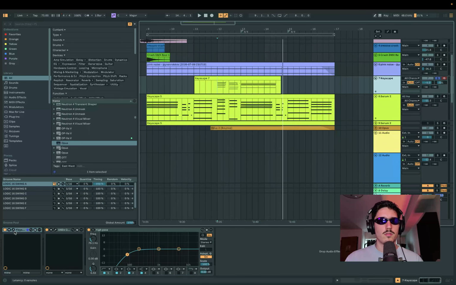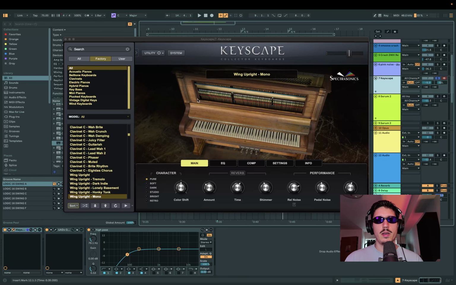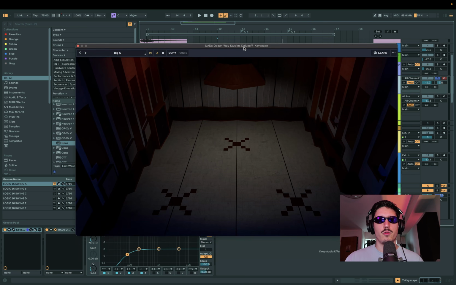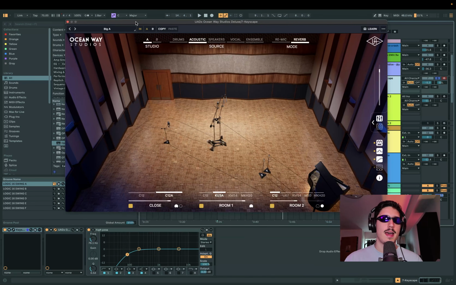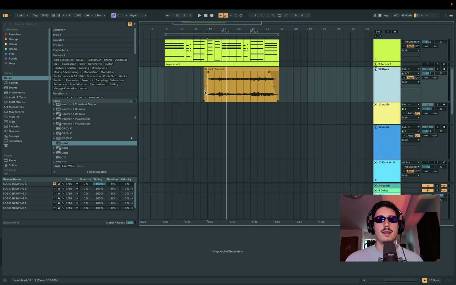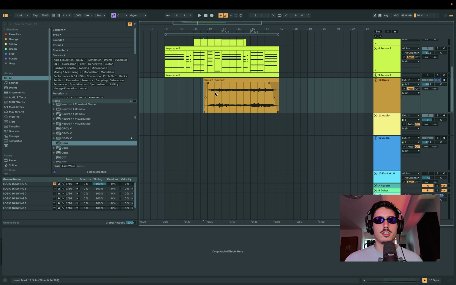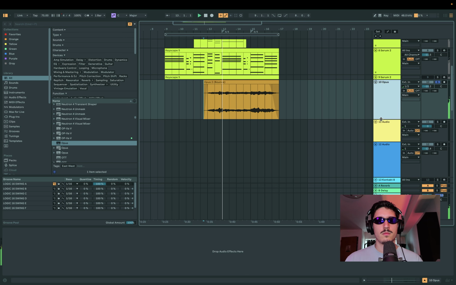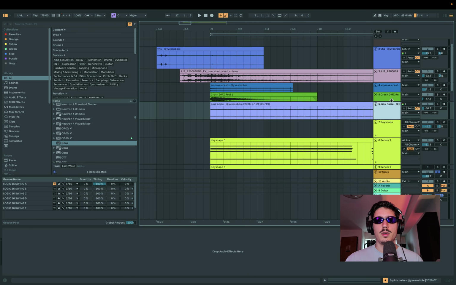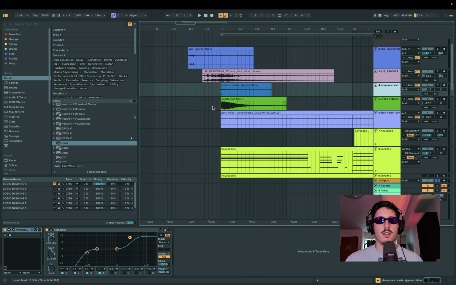That piano is from Keyscape. It's the Wing Upright Mono, if you're interested. It's running through UAD's Ocean Way Studios on the Big A preset, just to add a lot of that room tone. And finally, we've got a cello playing some low notes. So that's beautiful. Why don't we go ahead and just play the whole sound?